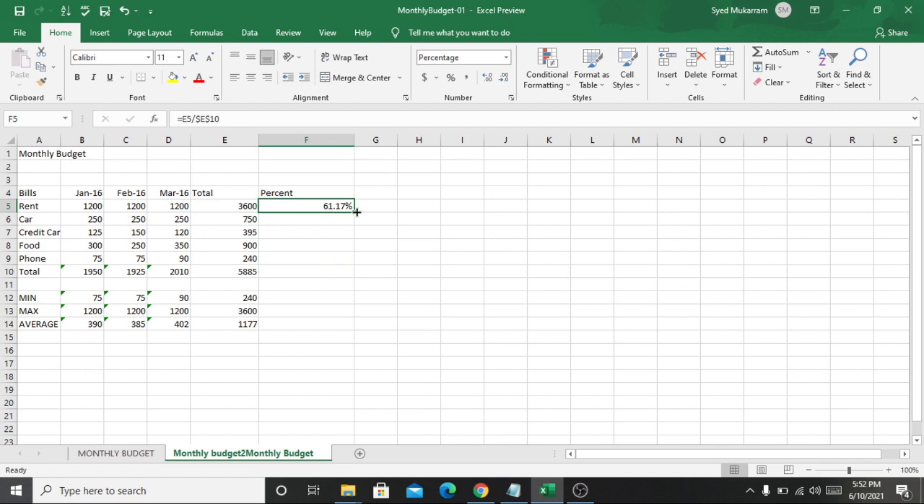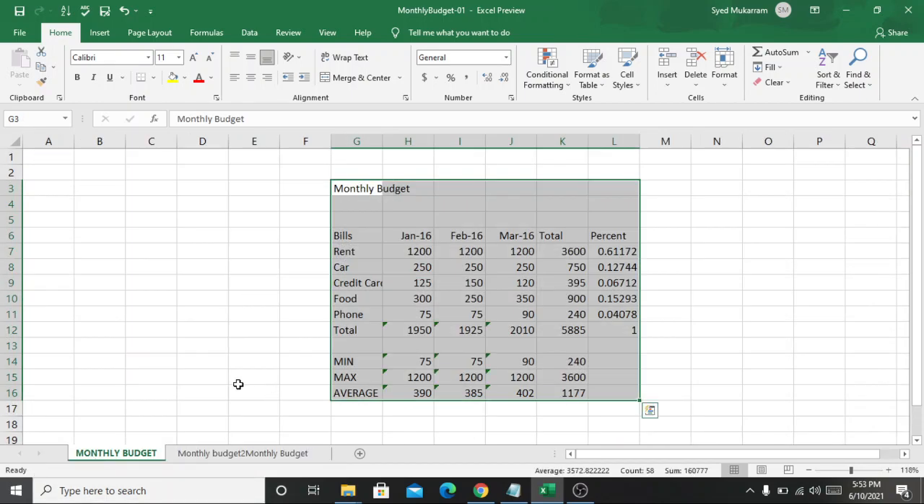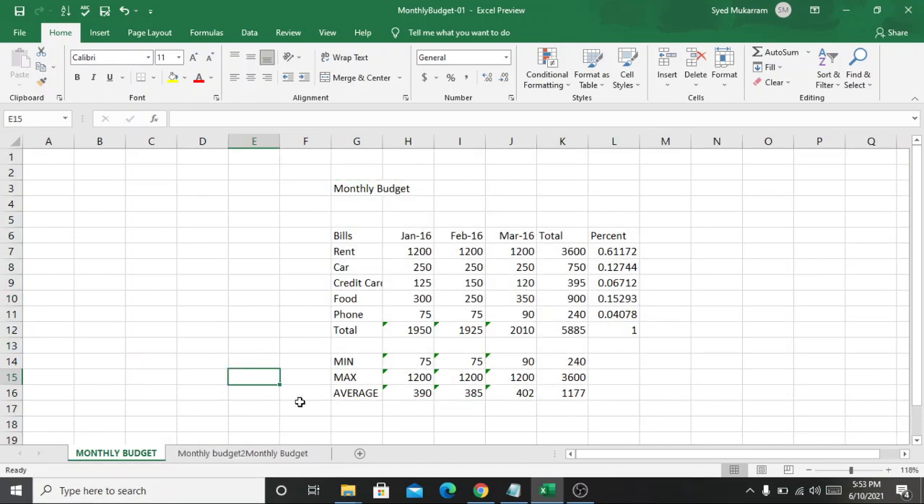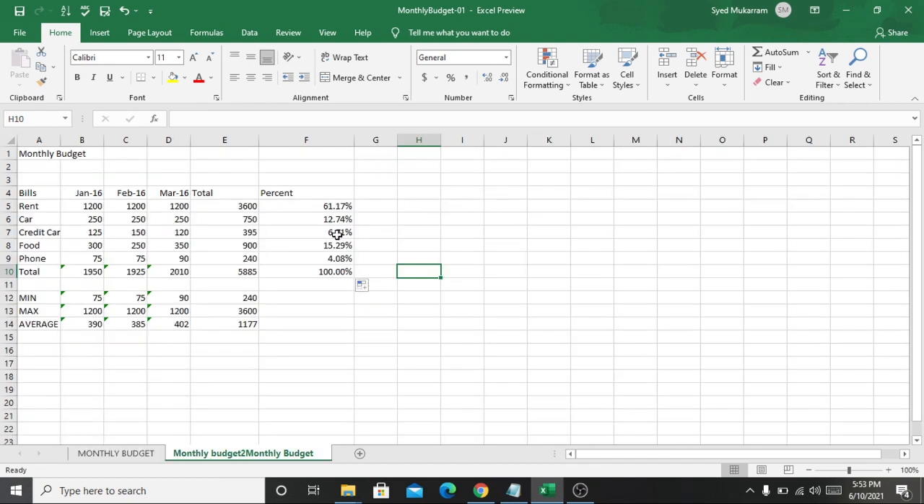Now you need to autofill it. That's it, guys, so simple. Now you got the 100% data, and I hope you can see how simply you can do it. It's like a monthly budget, you can calculate it 100%. You can see over here you have calculated the things in a beautiful way.